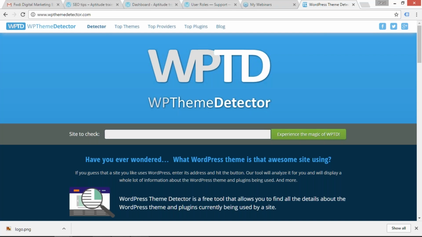So wpthemedetector.com is a tool to find out the theme.